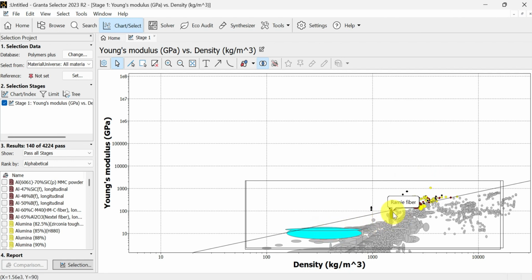So when you zoom in here, you see that all these are classes of material, all the red ones here. Some of them touch the line, some are above the line. The ones that are above the line completely meet the condition. And this chart here is what we call a globe.